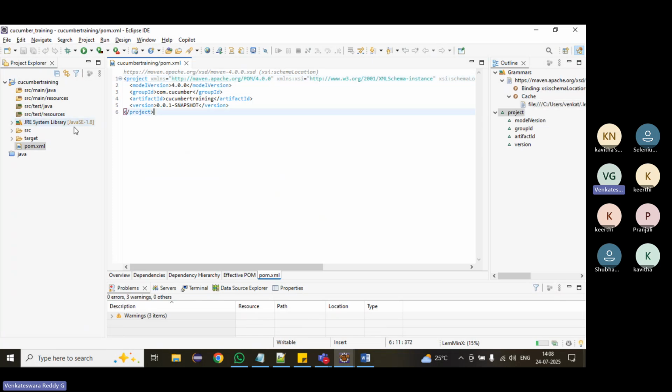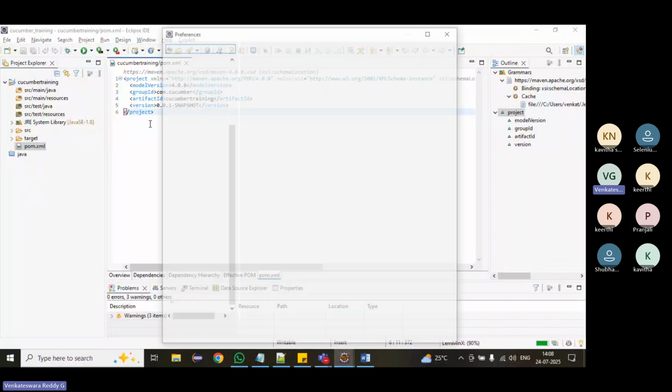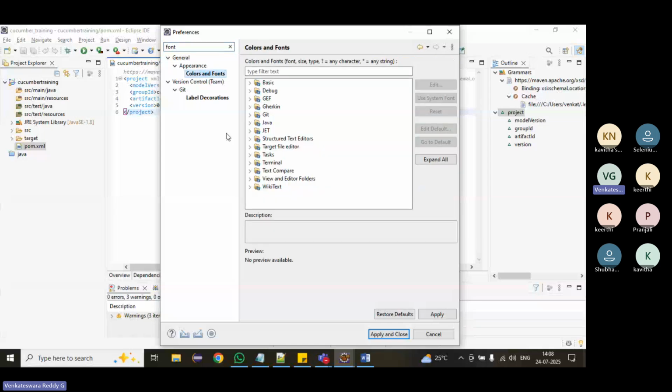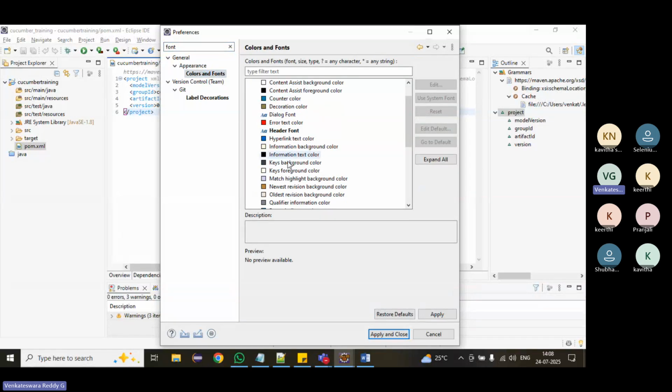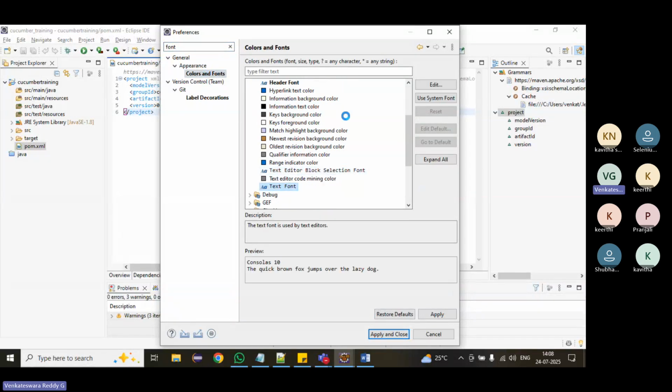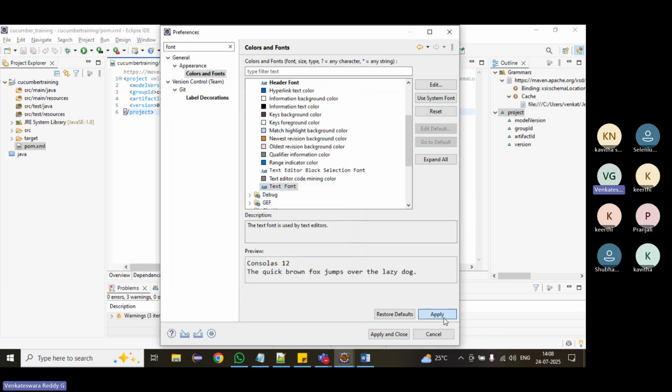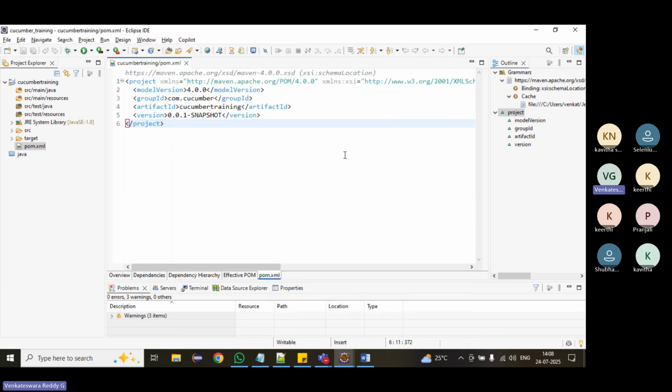Sometimes this font is very small. If you want to increase the font, how to increase it? You can go to Window, Preferences. You can type in the search bar "font". We will get the Colors and Fonts. Go to Basic text font. You can choose whatever size you want. Click on Apply, and it will increase.